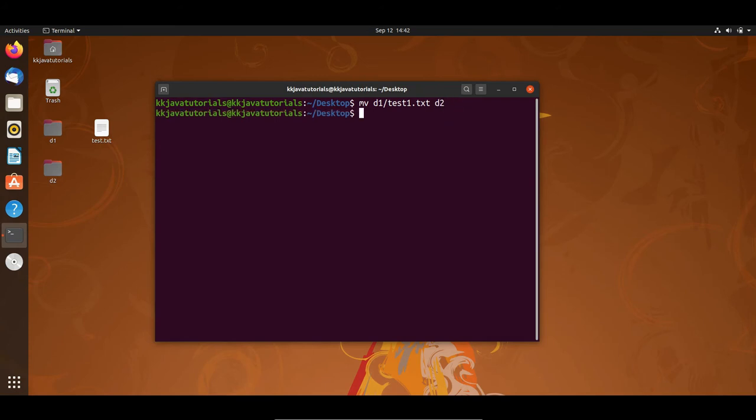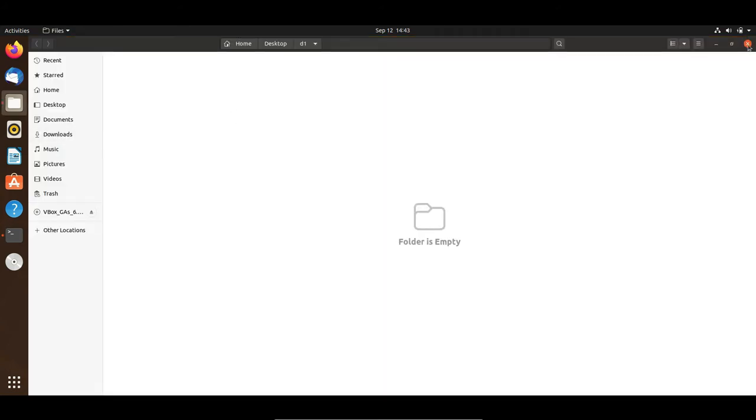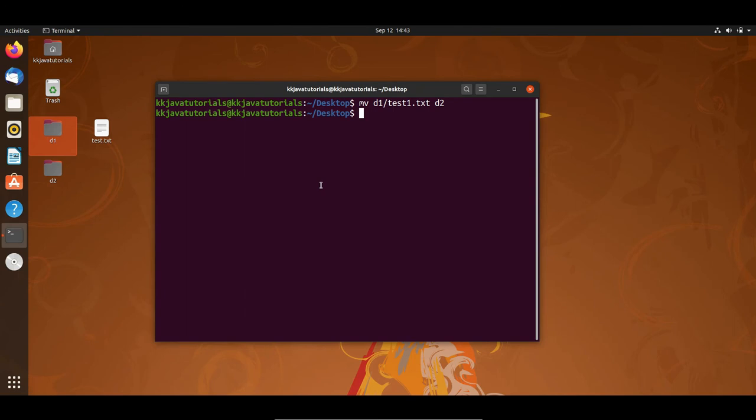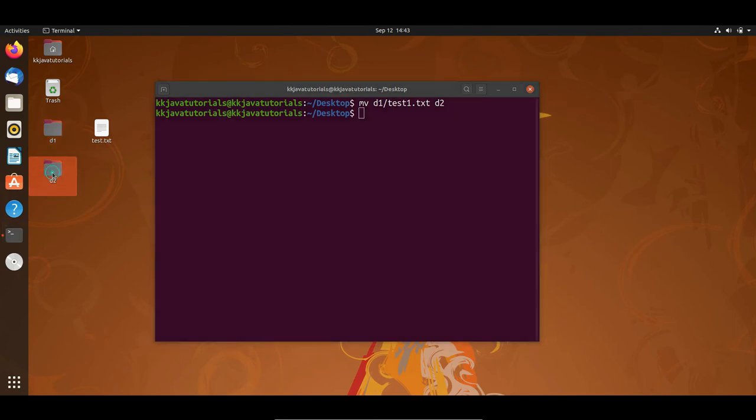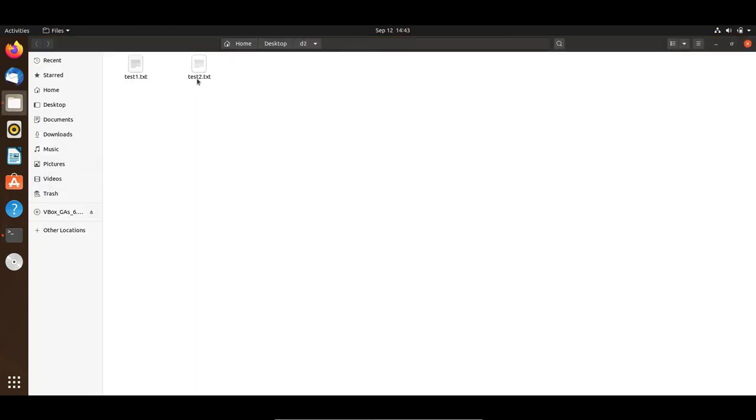So I will write D2 and press enter. Here you can see that if you go inside the D1 directory, no content is there. It is completely moved. There was only one file, and it has been moved into D2, and you'll see the content over here. So test1 has moved into this directory.